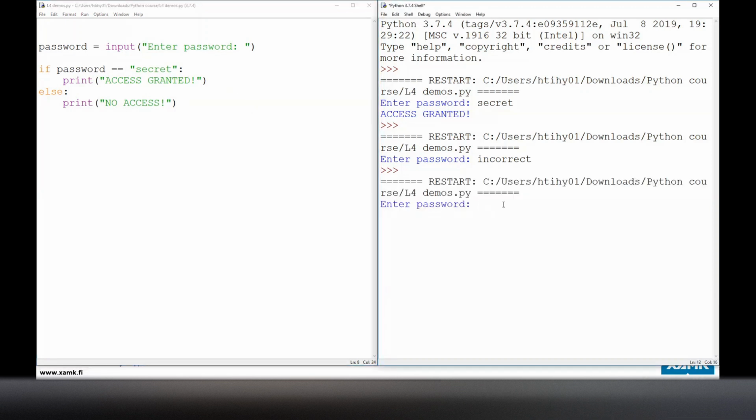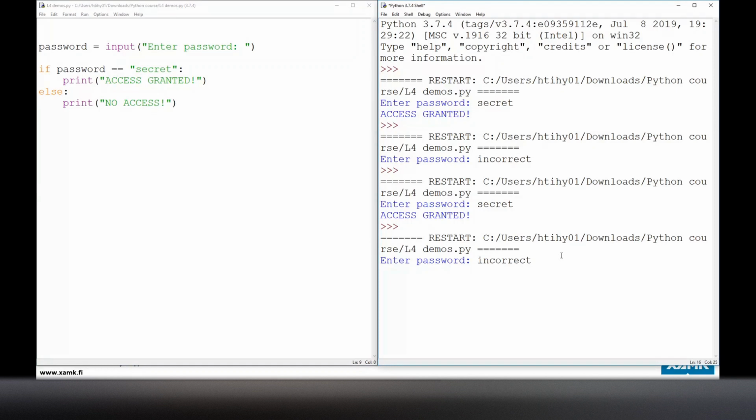Let's see how this program now works. Okay, so we enter a password. If it is correct, we should still see the access granted message. It's good. And if we type in an incorrect password, we should see a message displaying no access. So great, now we have added a bit more of this logic.